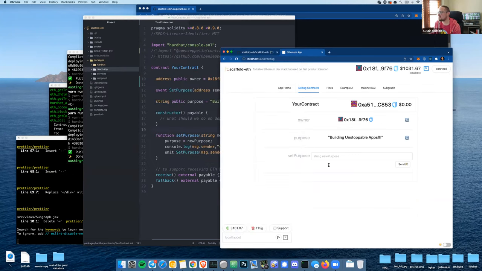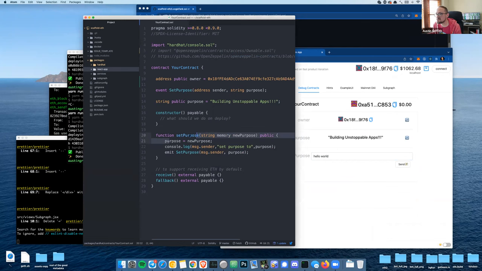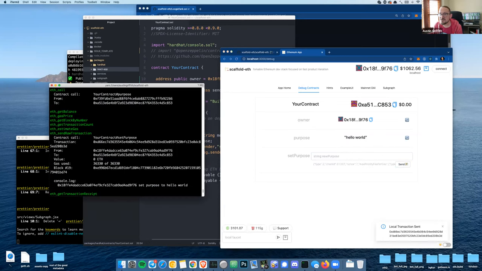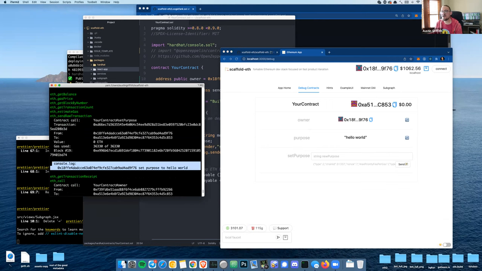So there we go. I just redeployed that contract. And what I want to show here is now that we have funds from the faucet, we've kind of gone down here and grabbed some funds, we can now say hello world or something. It notices that there's this setPurpose function that takes in a string, so it gives us this nice interface, and I'm going to say hello world. And there we go. And what I wanted to show here is that this console log happens over here.